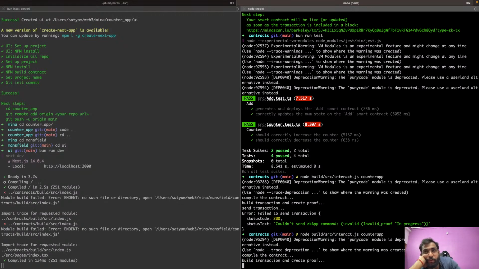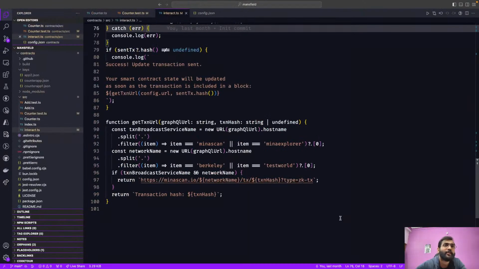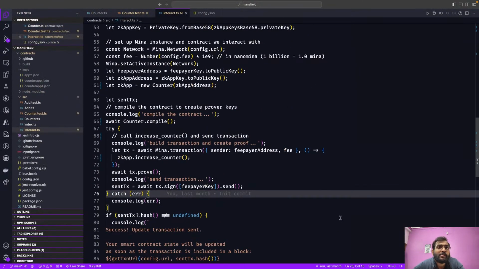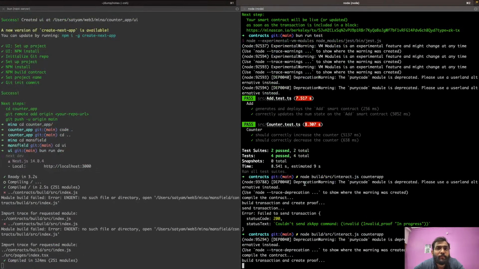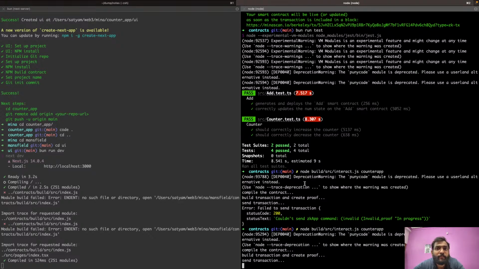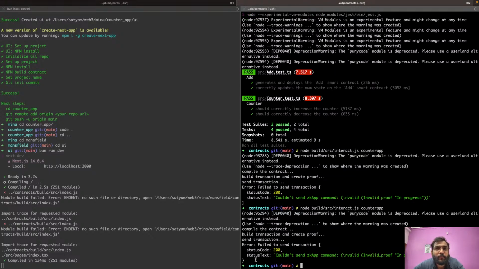Invalid proof in progress. Why is that? Build transaction and create proof. Couldn't send zkApp command. Invalid proof.